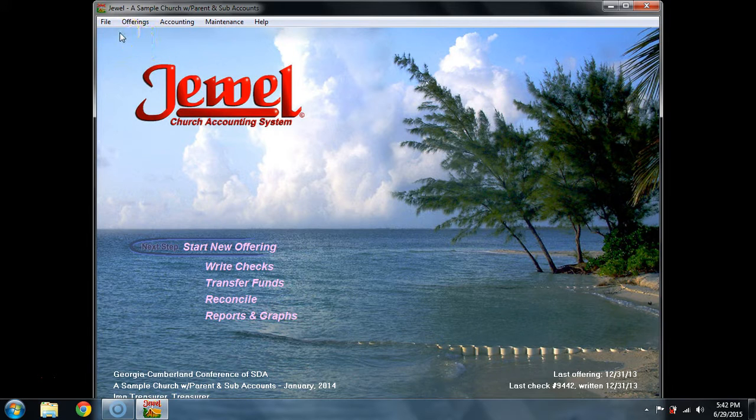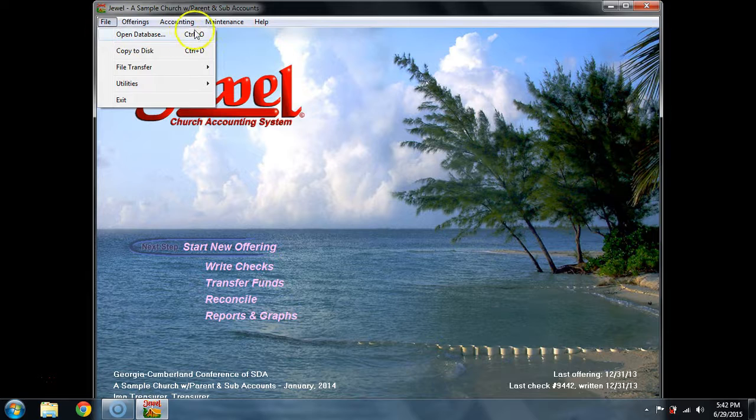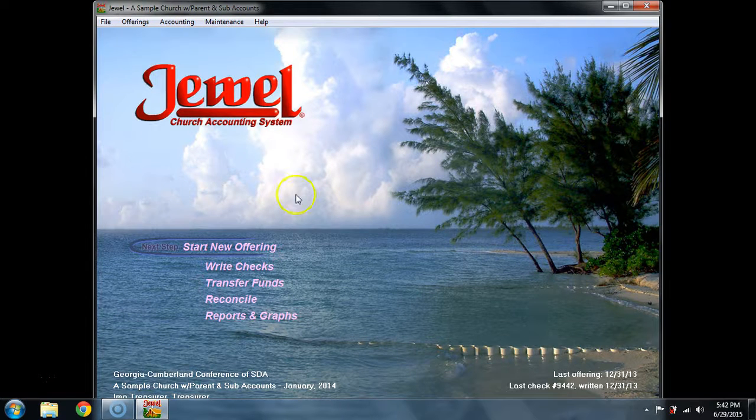Right above the Jewel word, you will see 5 words, each of which represent a drop-down menu representing functions, some of which will be used often, some which are used only on occasion. In the lower left-hand corner, you see the conference name and the name of the church, as well as the name of the treasurer.